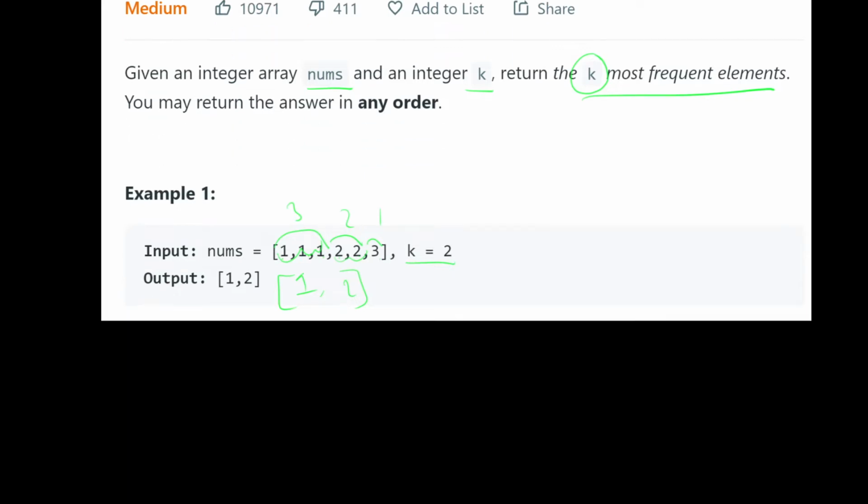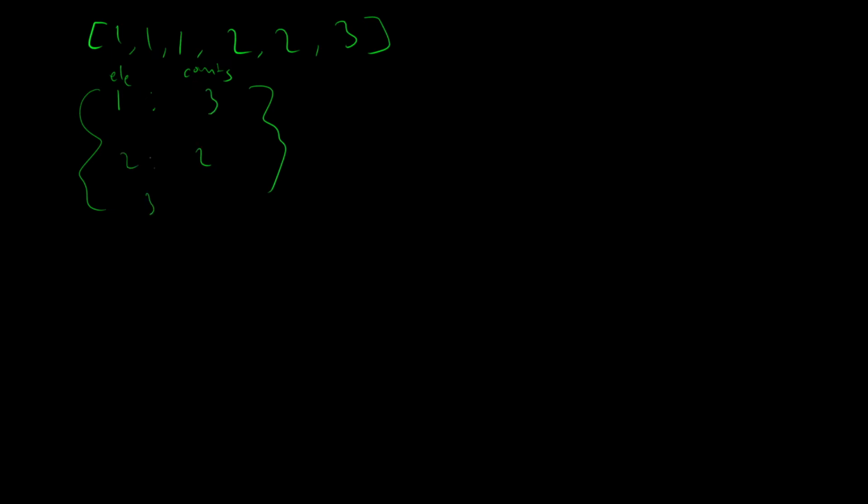An intuitive solution for this one is to create a hash map. We have this array 1 1 1 2 2 3, and once we have the counts, we set the elements as the keys and the counts as the values for this hash map. It would look something like this, where you'd have 1: 3, 2: 2, and 3: 1. Then we can iterate through the hash map and sort it by the counts.